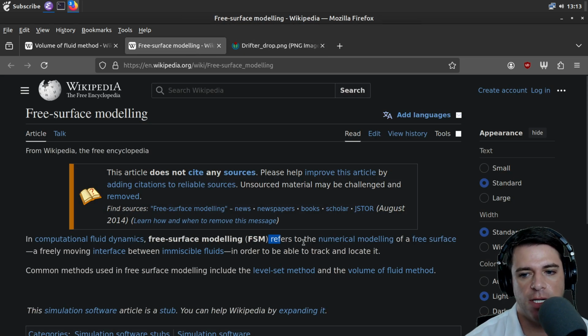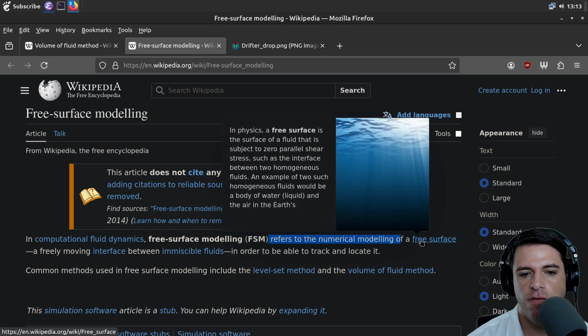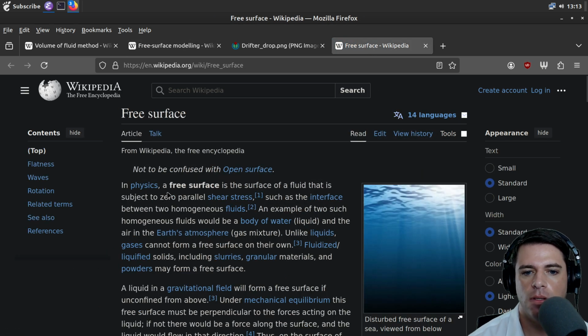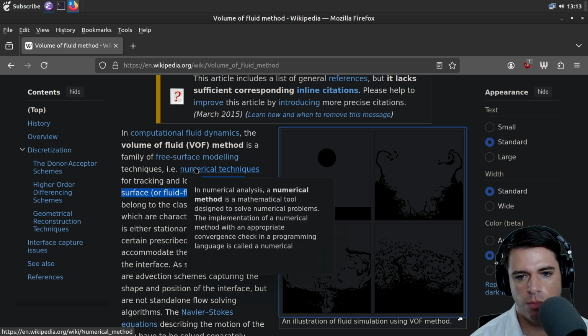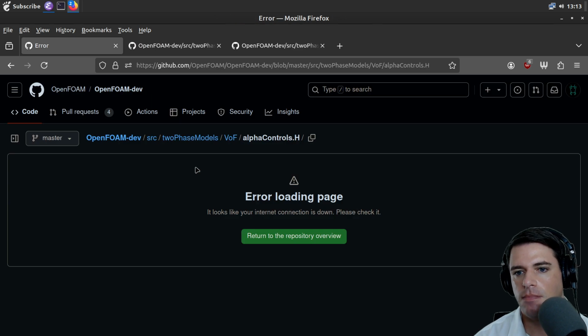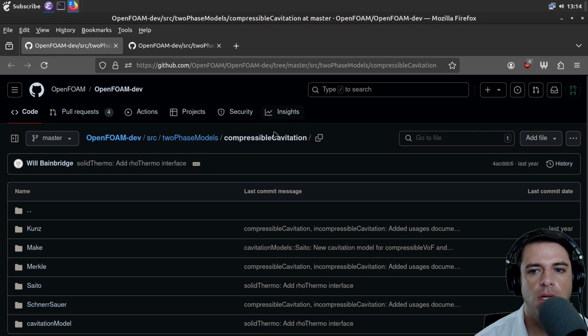So free surface modeling is the numerical modeling of a free surface, a freely moving interface between immiscible fluids. Okay. So zero parallel shear stress, such as the interface between two homogeneous fluids. Okay. So two immiscible fluids, and they make some sort of boundary or surface with each other.